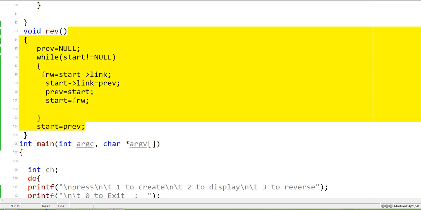Okay, Bismillah Rahman Rahim. This is how we reverse a linked list. So if we go to the OneNote first, so that we understand the logic behind it.